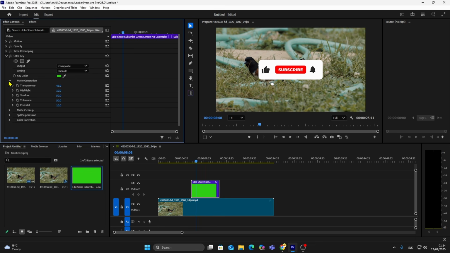Expand the Matte Generation and Matte Cleanup sections. Under Matte Generation, adjust Transparency and Pedestal until your subject looks clean. Under Matte Cleanup, you can fine-tune Choke and Soften to smooth out any rough edges.